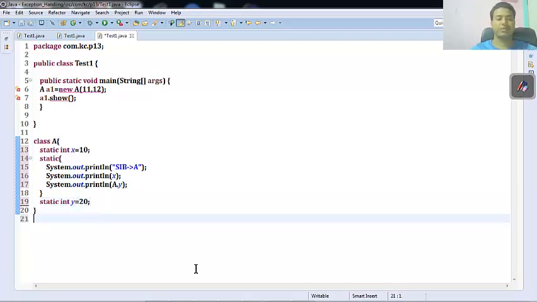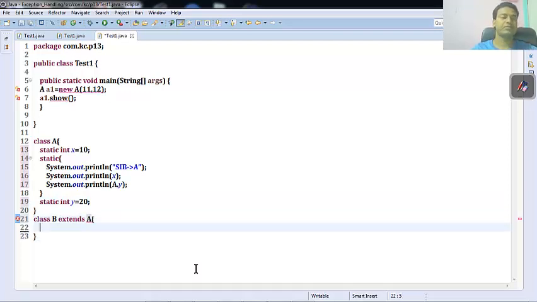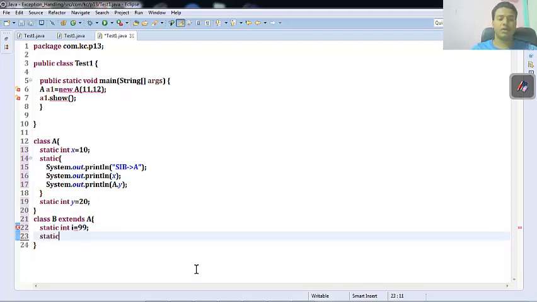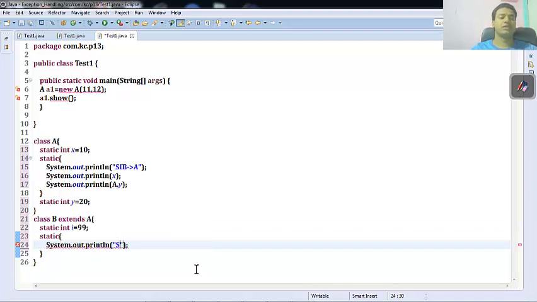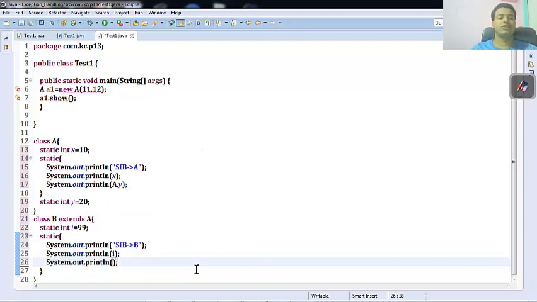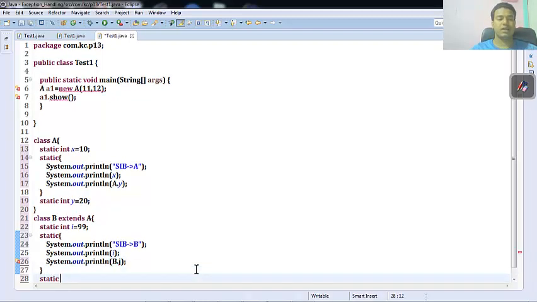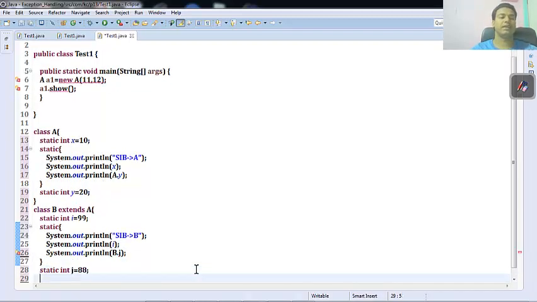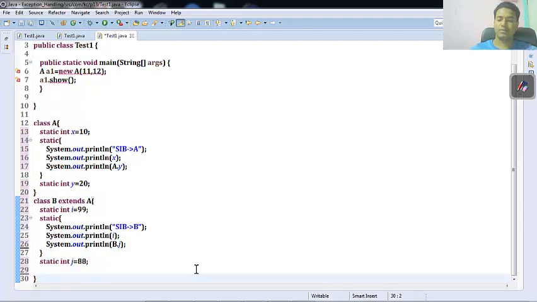So this is class A. Class B extends A, and in this also you have static int I, and I is equal to say 99, and you have a static block, a static initialization block in B class, and this also has to access say I directly, and j should be with b dot j, right? And now you declare here static int j is equal to say some 88, right? This is class A and class B.